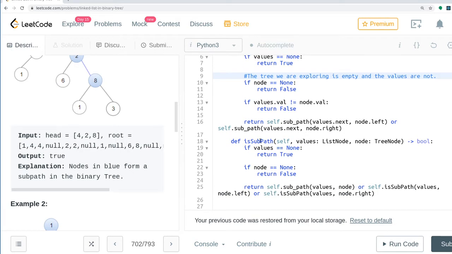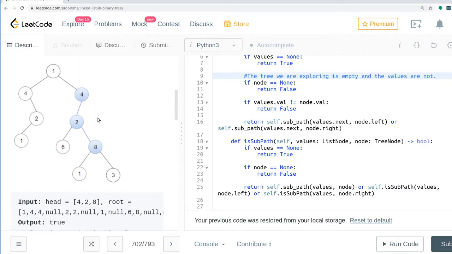It starts with this function here, isSubPath. Here I take this function to be essentially solving the problem given by the problem statement. So it's saying, from this tree node, or from this binary tree, are any of the descendants or this node itself the path described in the list node?